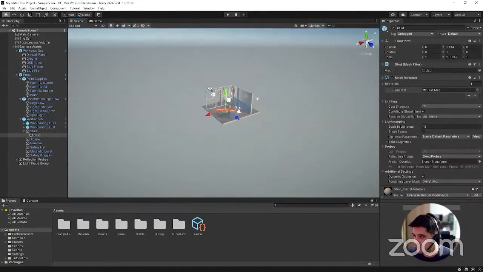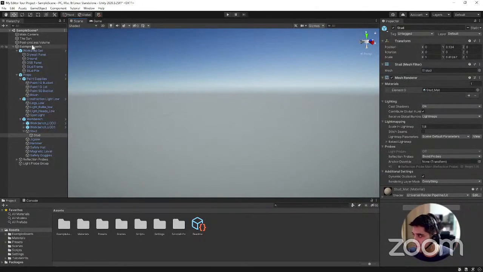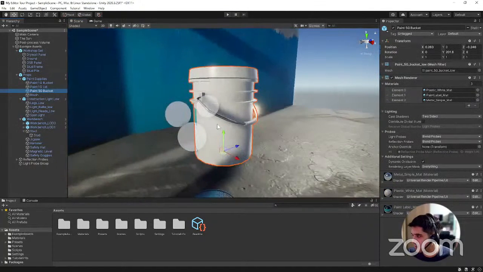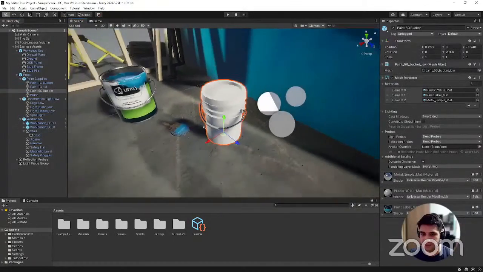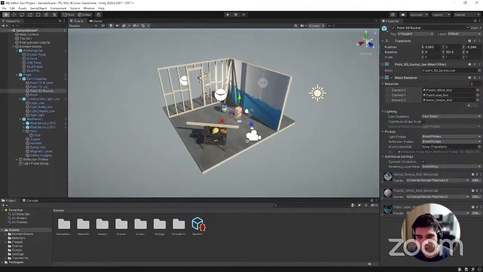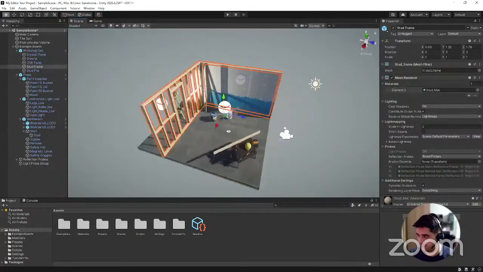Or if for any reason you fly away too far and you lose the scene and you can't find it anymore, you can also go to the hierarchy and select, for example, the paint bucket and double click on it, and it will frame select it. Wherever the scene camera was, it will snap back to the selected object that you just selected. It takes some time to get used to it, but once you get the hang of it, it's going to be second nature, and it feels a bit like a game.